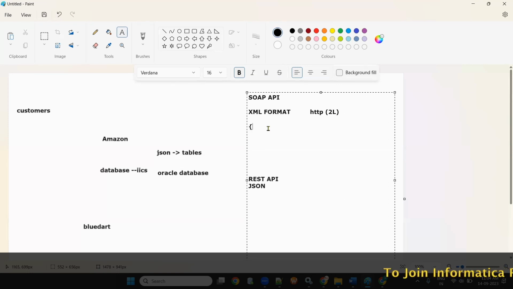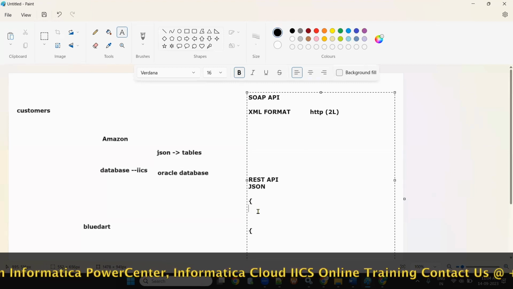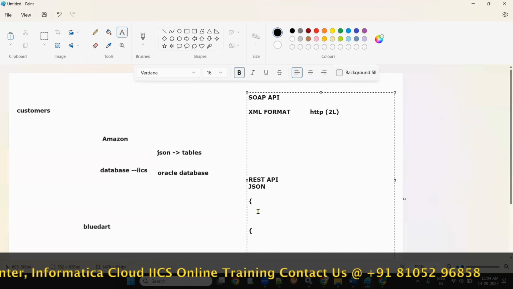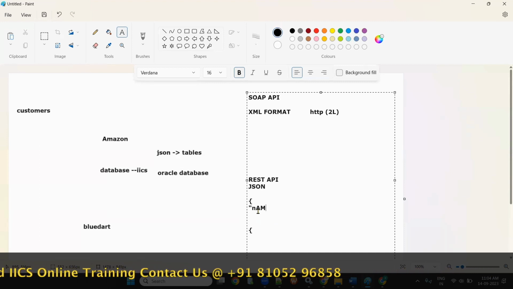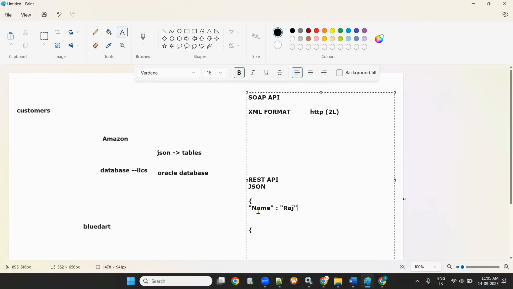Now see how the JSON format is. JSON is like this, correct? Suppose my name. It will be like this: name, Raj. Okay, phone, let's say phone, 8105296858. Correct. This is the JSON format.